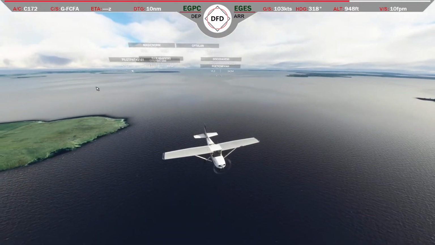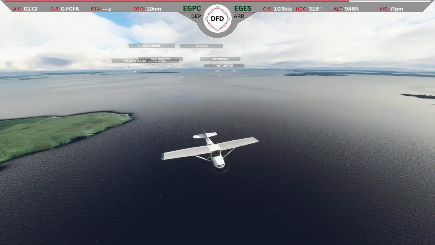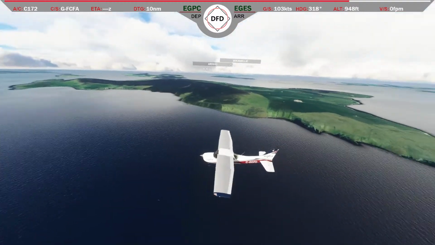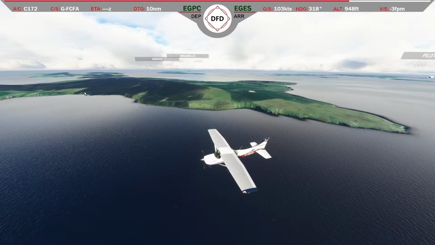We've got everybody else looking good as well. So there's E-Day Island, and very remote.